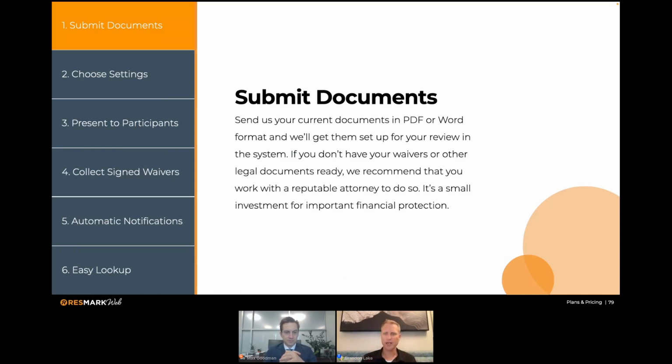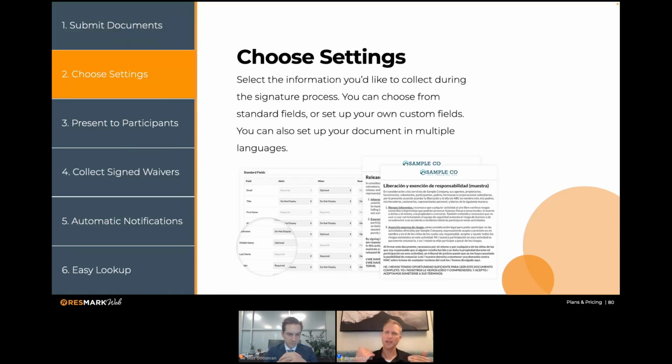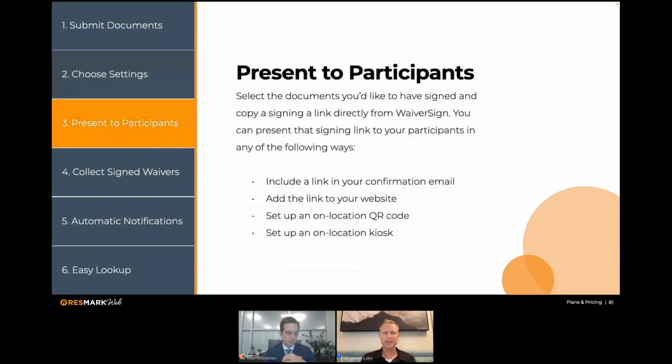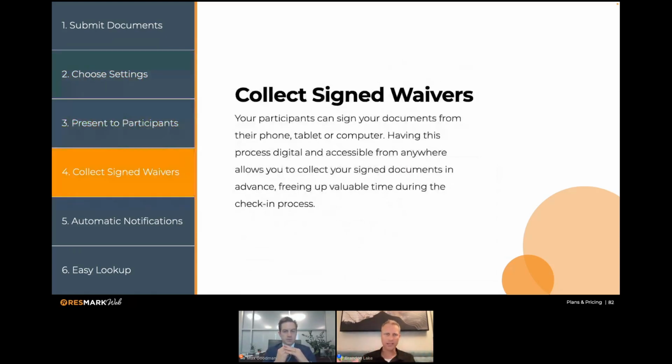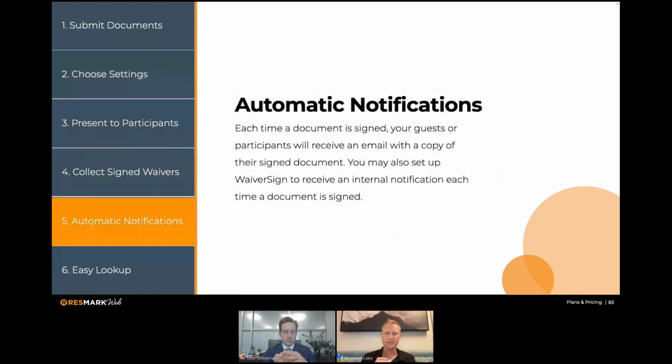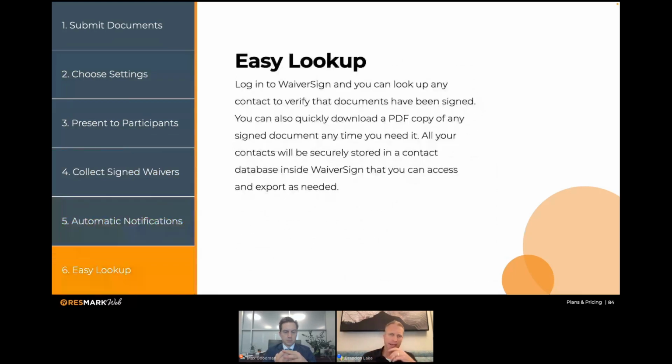So once you submit your documents to WaiverSign, we'll select your fields and settings according to what you have on your document. And then we'll send you a link and a QR code that you can share with your participants. The system will collect and store the signed waivers for you. You can, again, set up those automatic notifications if you want, but they'll all be stored in the system anytime you want to look them up. And that lookup process is really straightforward, like we talked about.